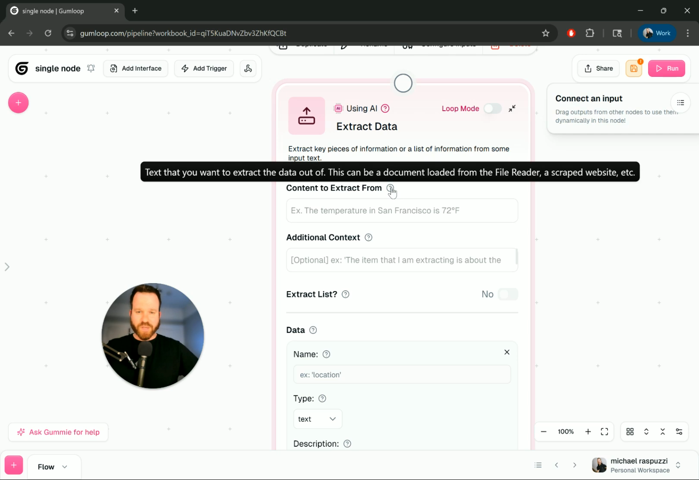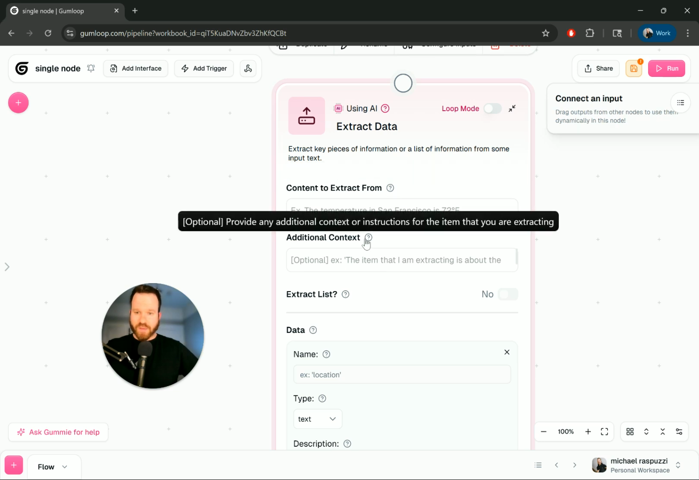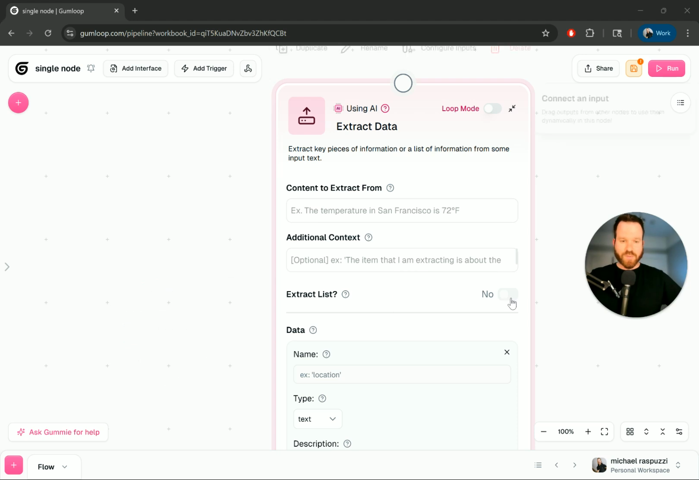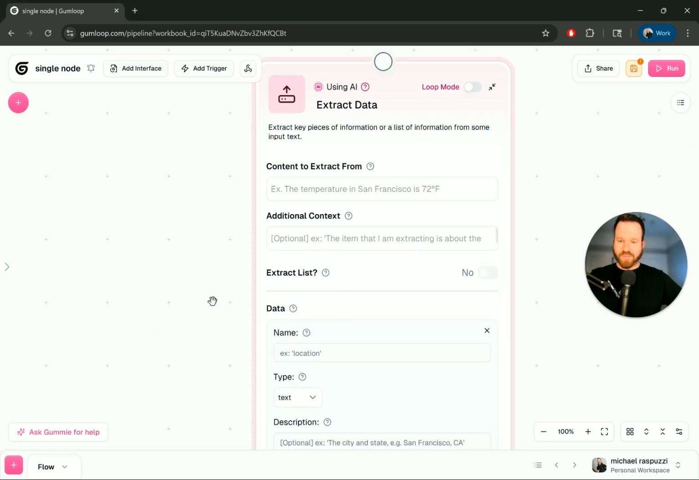And let's see the helper text. Text that you want to extract out of. It could be a full document, it could be a file reader, it could be a scraped website. All good sources to scrape from. Provide additional context or instructions so that it knows what it's extracting. Choose this mode. We'll get a list of items or a single item. Okay, that's a toggle. We can turn that on or off.